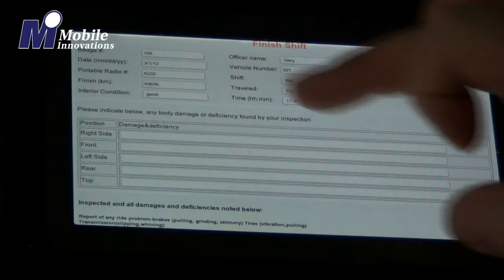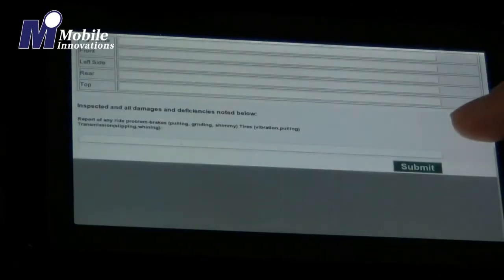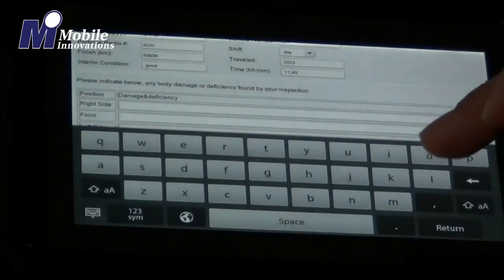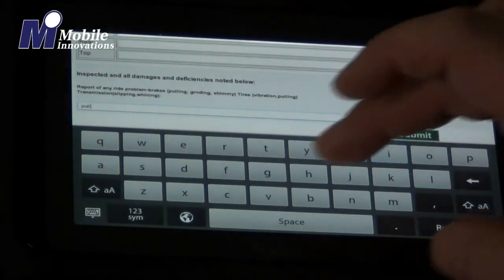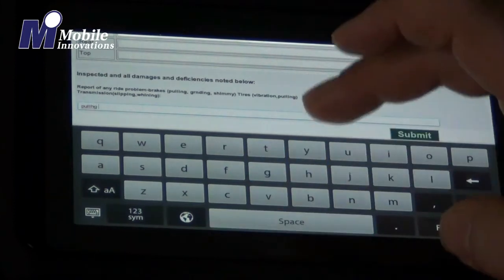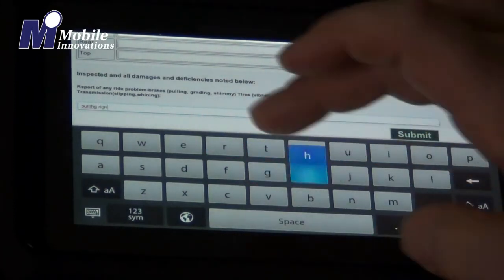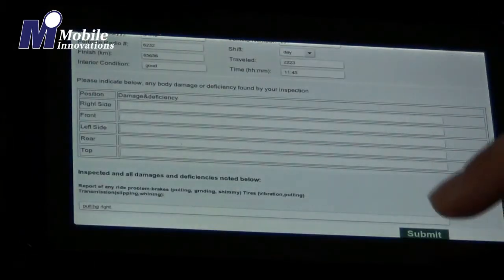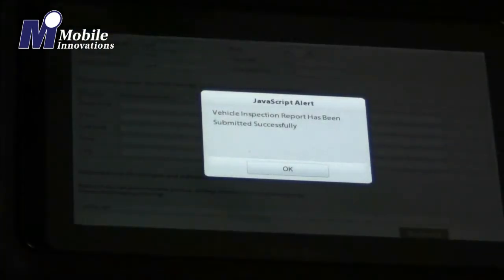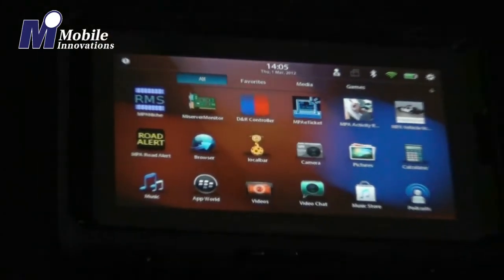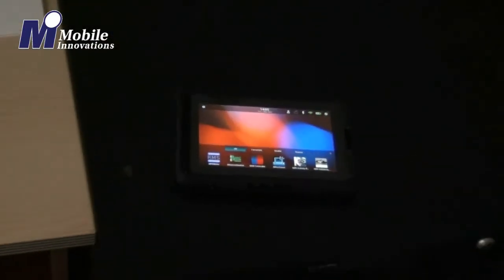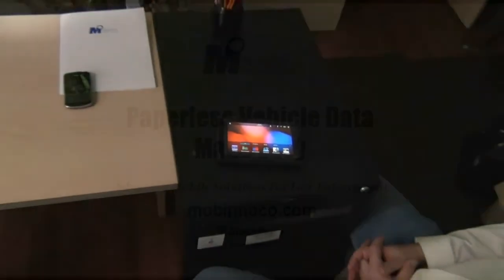Was there any damage to the vehicle over the course of our shift? No. And was there any additional information? How about a little bit of pulling to the right? With that all done, we're going to go ahead and submit this form, and we get an indication that the vehicle inspection report has been successfully submitted. After we do that, we go ahead and get back a cleared form, we close that out, and the next folks who are going to be coming on duty are going to go and update that themselves.